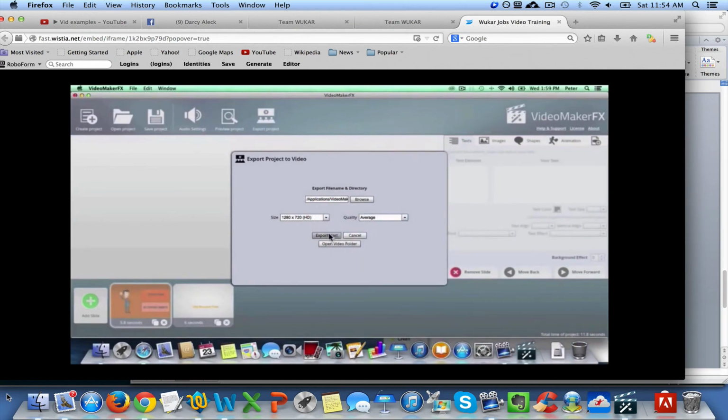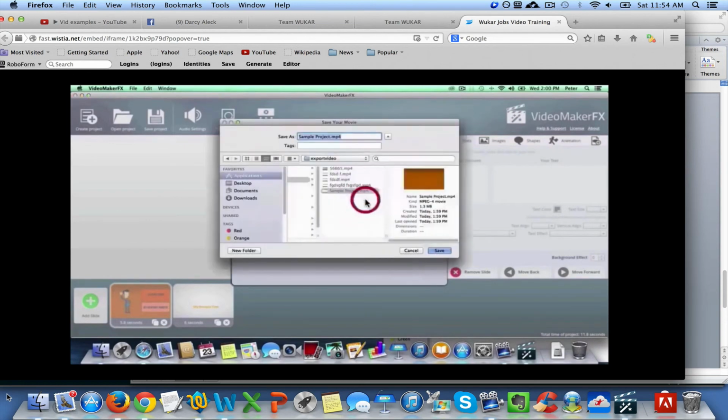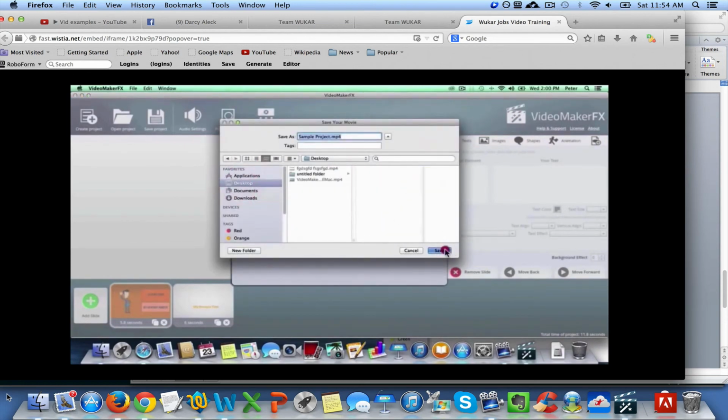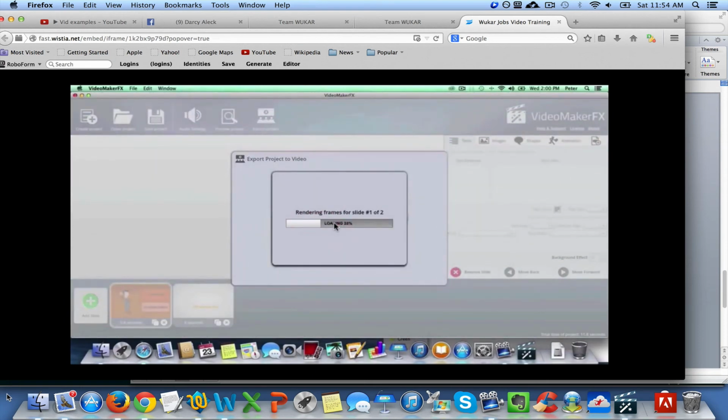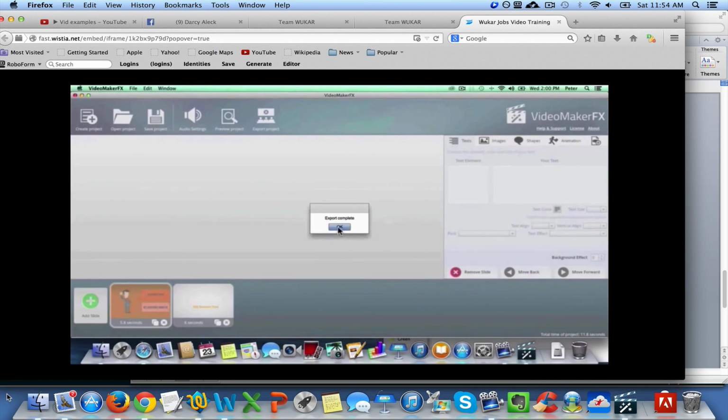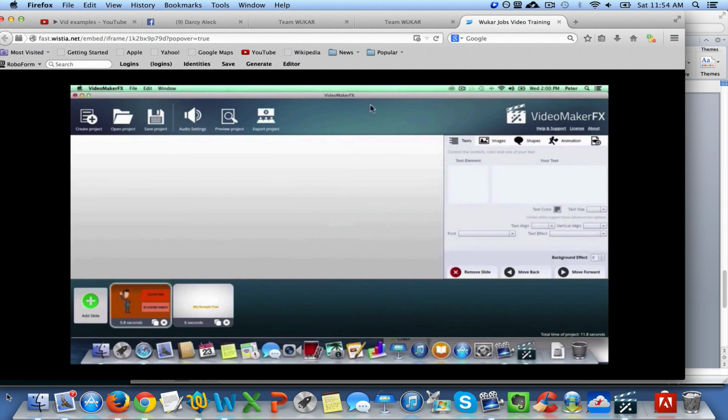Okay guys, so once you're ready to export the project, like I said, just select your directory where you want to export the project to. Just click the export start button, and the export will start for your video. So this is very quick, but of course depends on how long your video is and if there's any delay set to make the slides longer. So the export is already done. The file will be on the desktop, and that's it. Your video is done just like that.